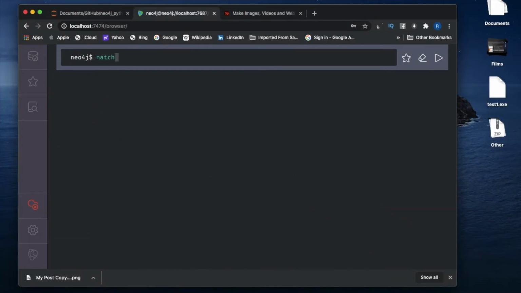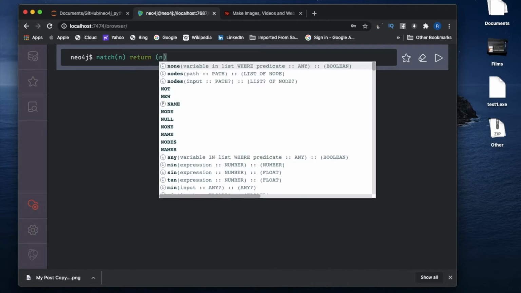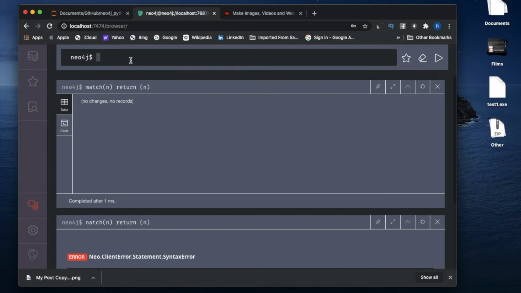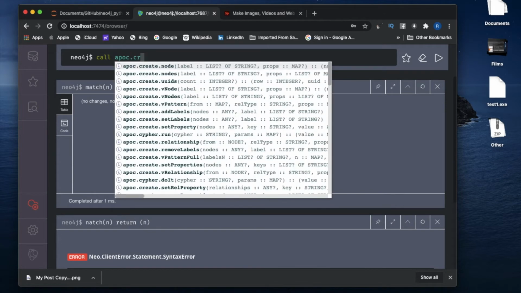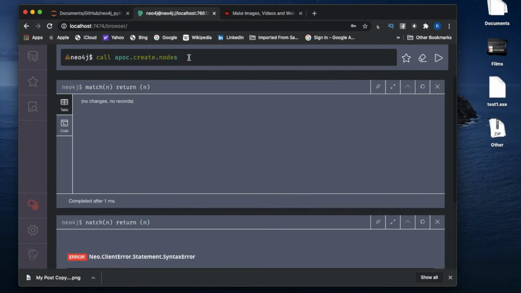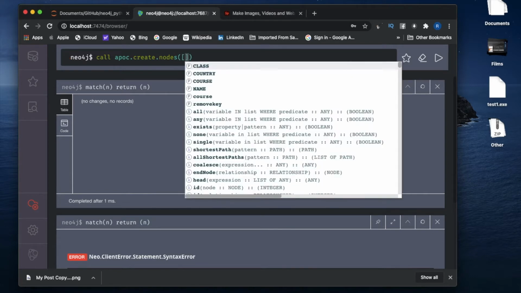So let's write MATCH (n) RETURN n. Sorry, I did something wrong, so it will be MATCH. I wrote match, so nothing is there. First of all, we'll try to create multiple nodes using the apoc procedure. It should be CALL apoc.create.nodes. In the last tutorial we used node for single node creation, and we'll use nodes for multiple creation. It will be the same thing.